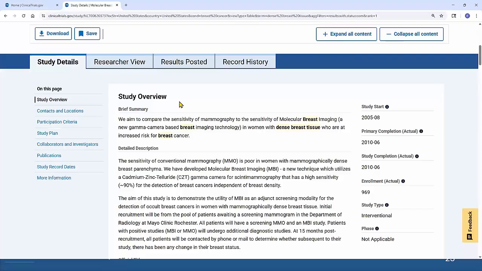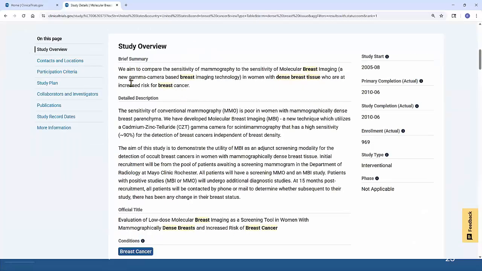The study overview section provides both a brief summary and a detailed description of the study. Now, this study compared the sensitivity of conventional mammography to a new technique, molecular breast imaging, for detecting breast cancer in women with dense breast tissue. On the right side, we have some key dates and numbers for this study. It began in 2005. It was completed in 2010, and there were 969 enrolled participants.